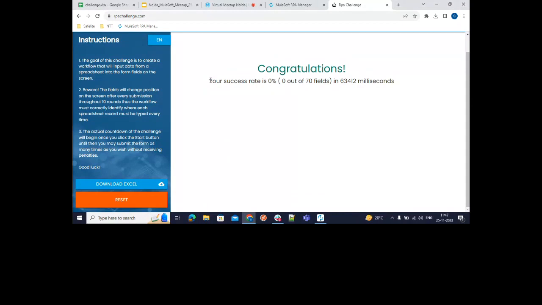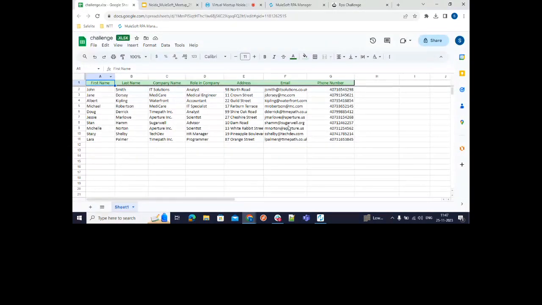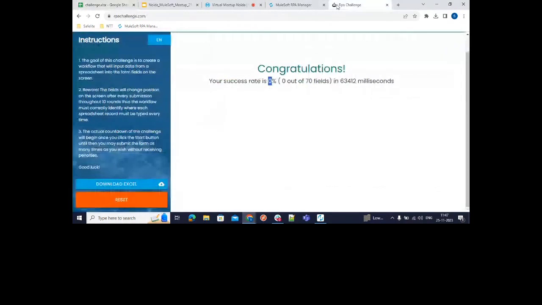Okay, so you can see in this certification that the success rate is 0% because I haven't filled any correct values. That's why it is showing like this. So we cannot fill anything; we just need to fill whatever is present in this Excel. Okay, so go back to this bot.